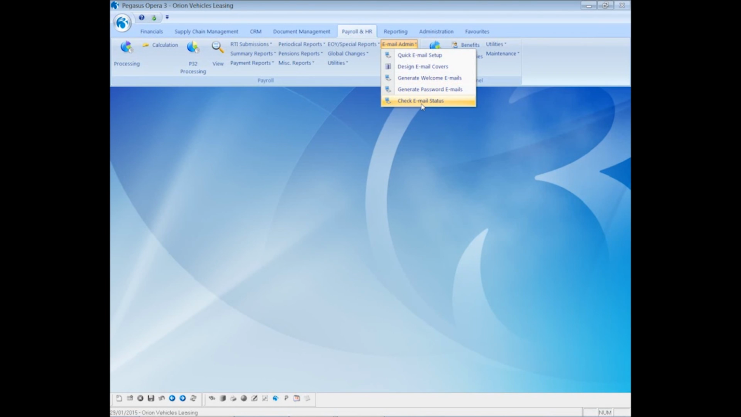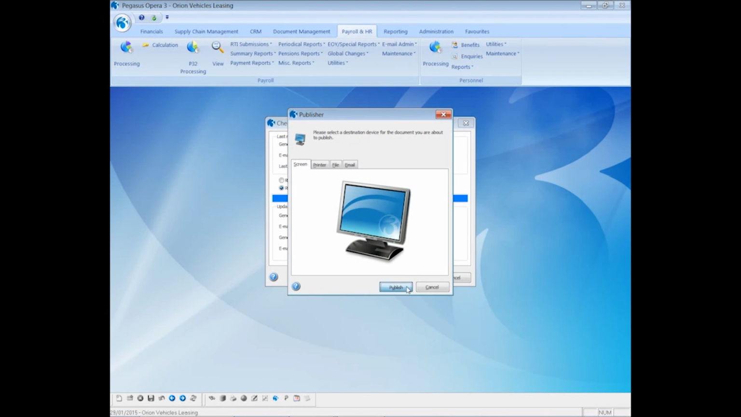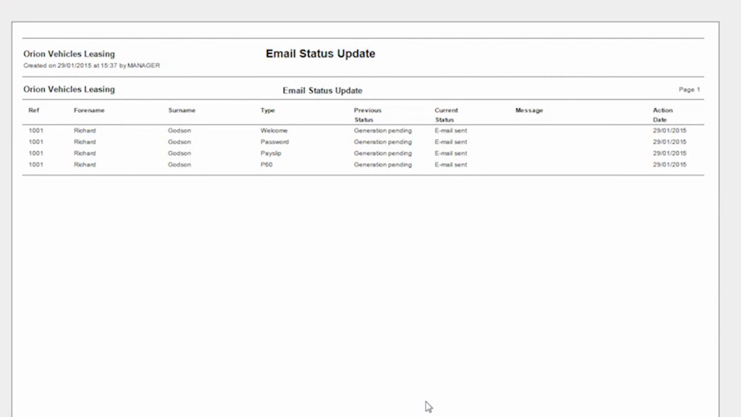This is why we have an option to check the email status to make sure that those emails have been sent. If I take this option to check, it therefore shows us what was sent and what was the action date on there. So we can see that these emails have been sent through to those individuals.